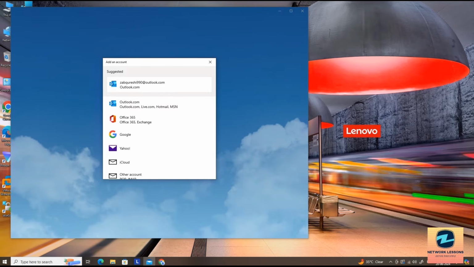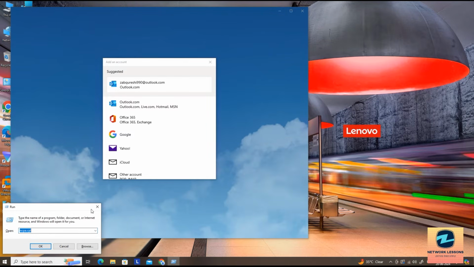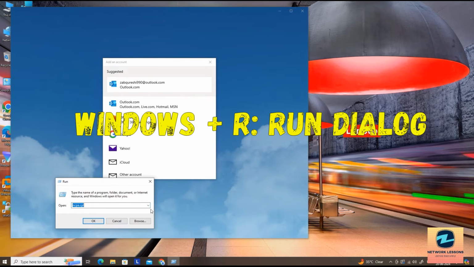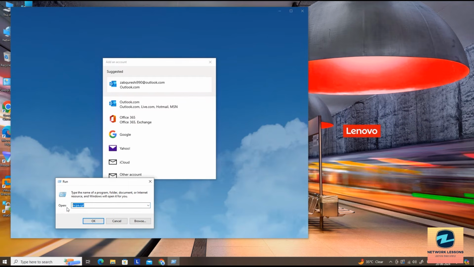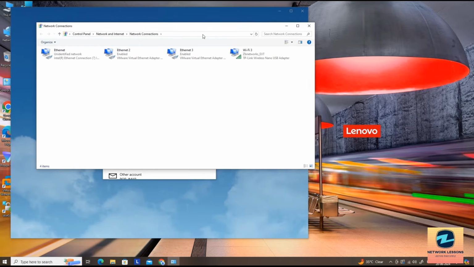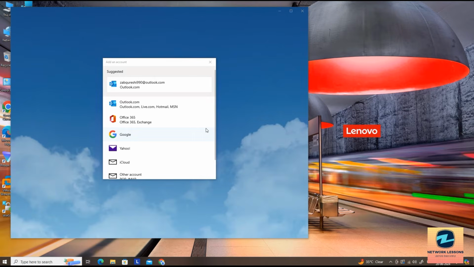And to open the Run dialog, as I said, Windows X and R, or you have directly Windows R. Now under Windows R, you have multiple shortcuts, like the one I commonly use is ncpa.cpl. So if you want to check your network adapters, ncpa.cpl, and you're directly here.